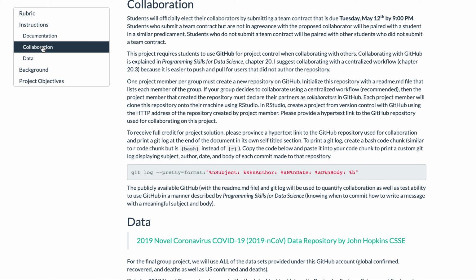As far as collaboration is concerned, students will officially elect their collaborators by submitting a team contract as described by Tuesday, May 12th by 9 p.m. Students who submit a team contract but are not in agreement with the proposed collaborator will be paired with a student in a similar predicament. Students who do not submit a team contract will be paired with other students who did not submit a team contract. This project requires students to use GitHub for project control when collaborating with others.